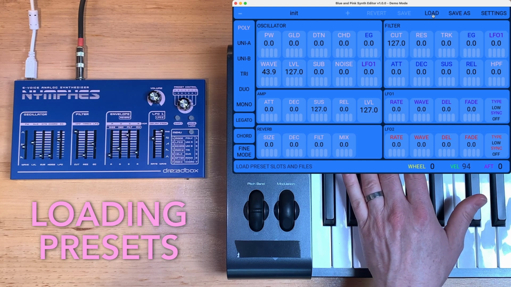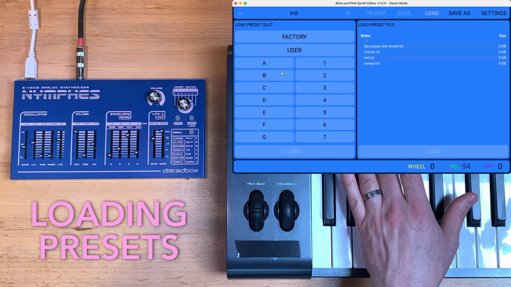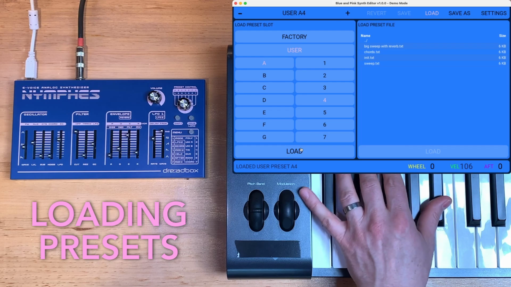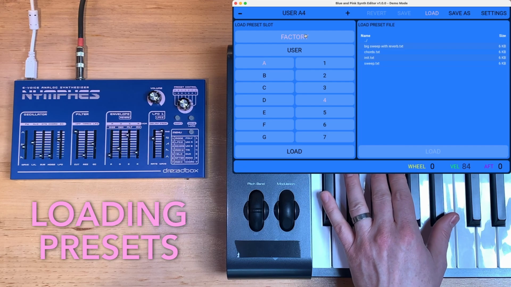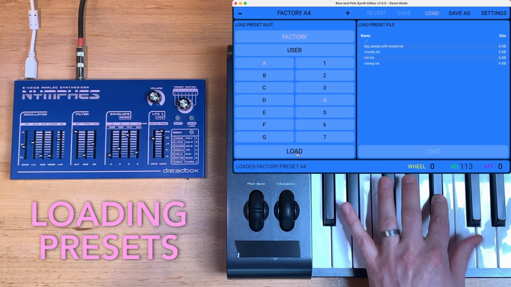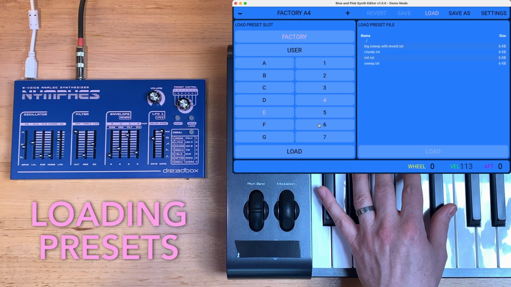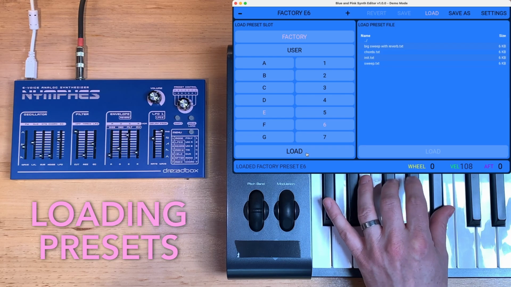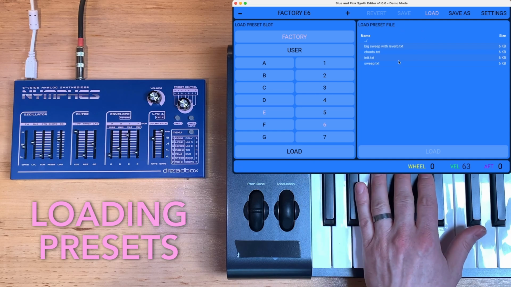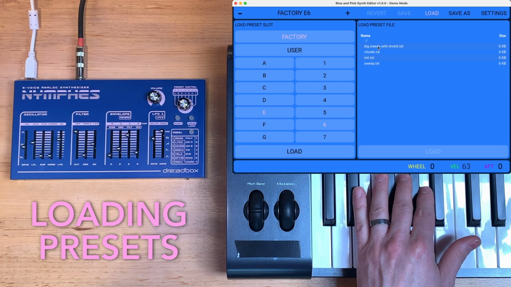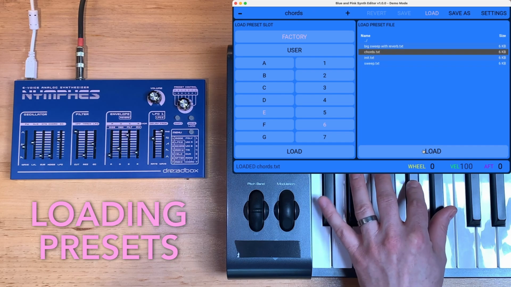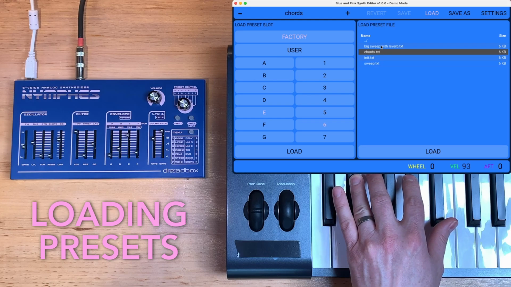Now there's also a load screen. We can do the same stuff from here. So we could load user A4, or factory A4, or factory E6. Or we can load a preset file. These are on disk. So, I don't know, let's choose this one here. How about this one?